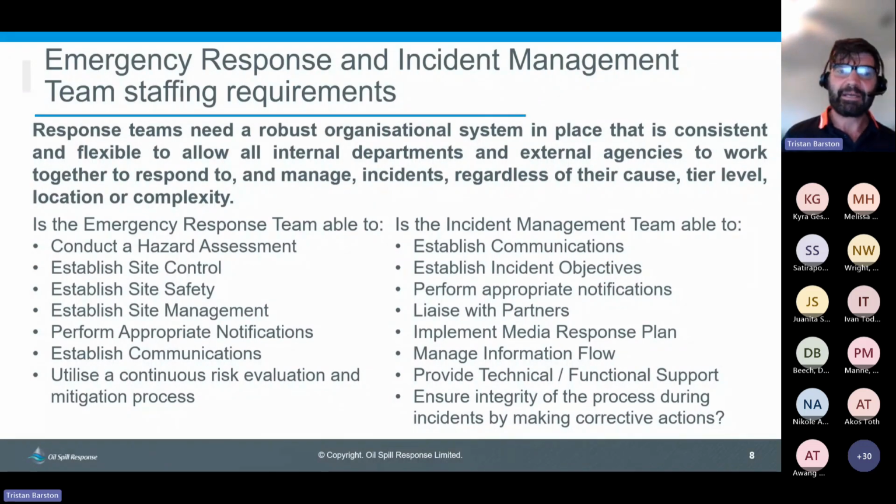And tied into that is establishing the site control. So that's making sure that on our operational site, on our response site, we are limiting the amount of personnel going into our hazardous area.